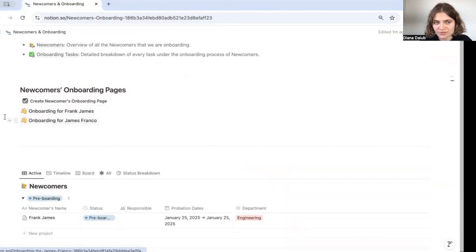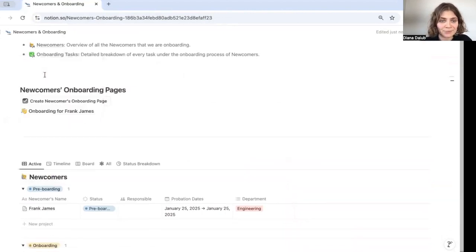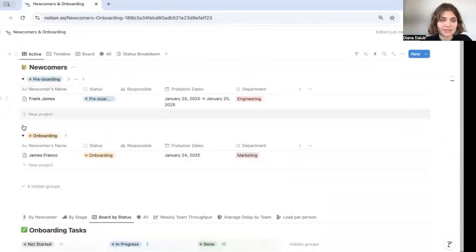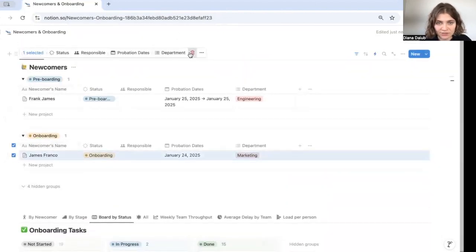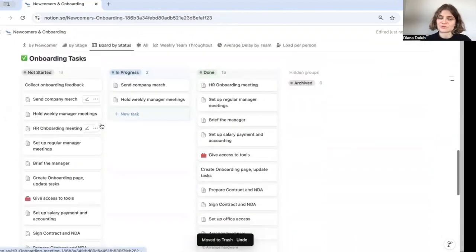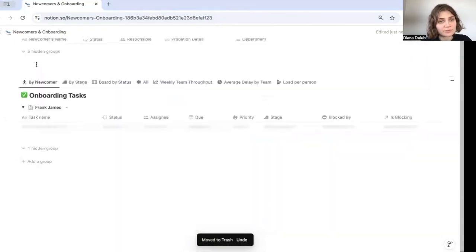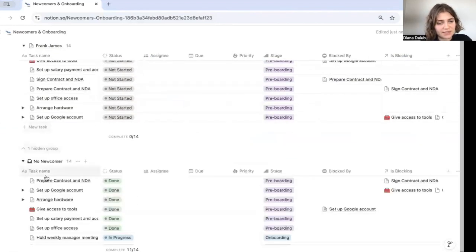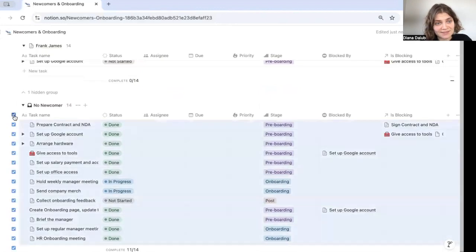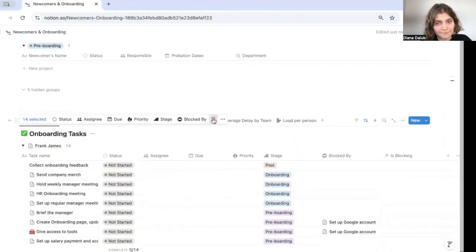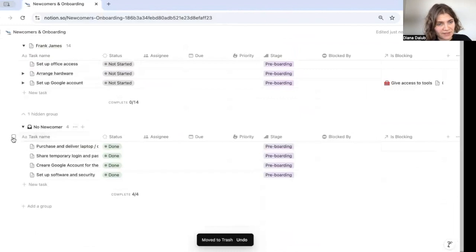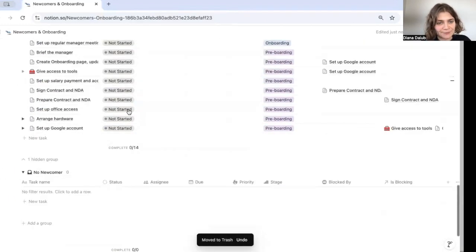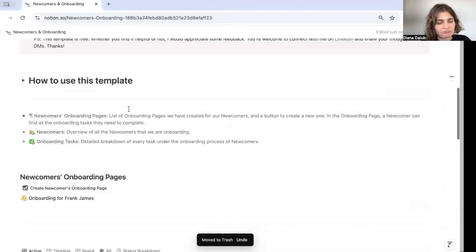Let's say James Franco, it was our example, so we can just delete him from here. We can also go to our newcomers database, delete James Franco, because again, he's our example, but Frank James is already a real person in our team. And then when we go to the onboarding tasks for us as the employer, we can see that we deleted James Franco, but all his tasks are here, so we want to delete them as well. Some of them are still here. No newcomer. This was James Franco. We delete them as well. And well, there you go.